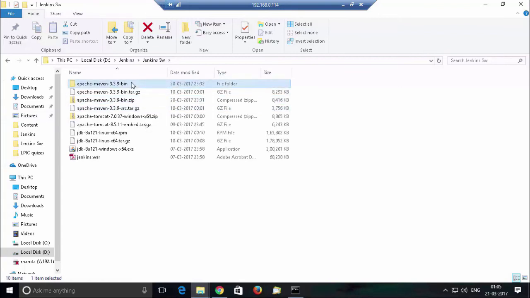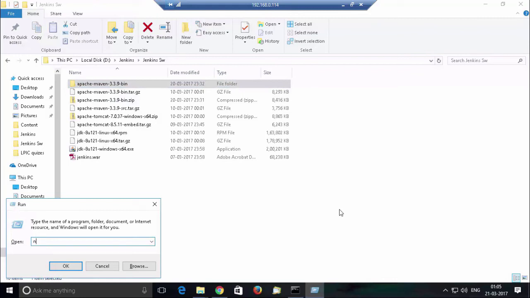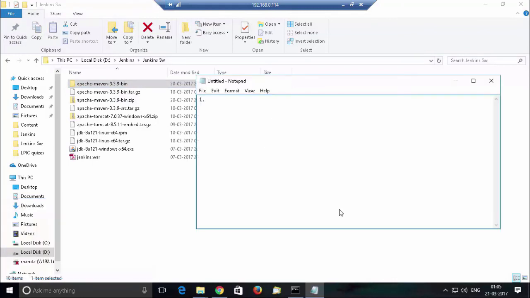So the very first step you need to do is extract this Maven file. First, download Maven and extract it into a location, right? And we have already downloaded and installed our Java as well, right? So I'm just going to copy this.